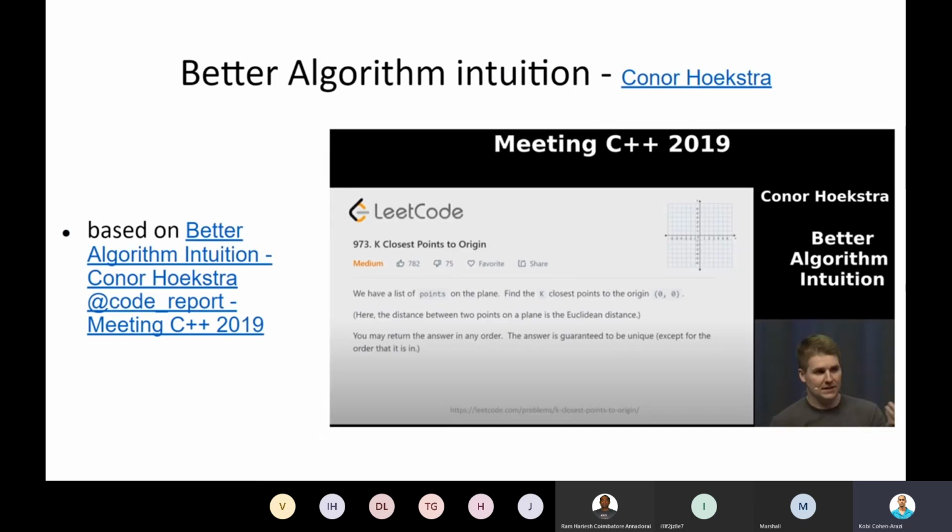Okay. So this is from Better Algorithm Intuition from Meeting C++ 2019, and I think in CppCon he had two sessions on this specific domain. Again, I recommend to watch that. It gives you a lot of good perspective of what's out there in the standard library in terms of algorithms. There's a lot of things there that we can use and we should use. And it helped me a lot, by the way.